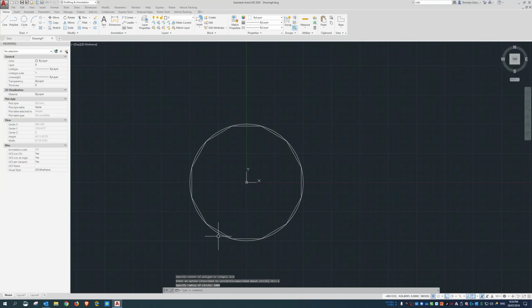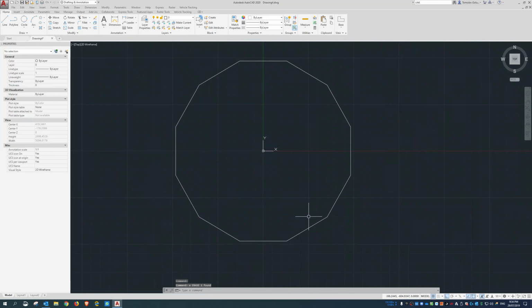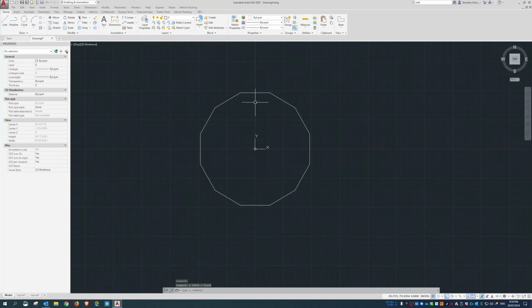So there's my 12-sided polygon inside the 1 meter circle there as well. So you'll work through it as you go.